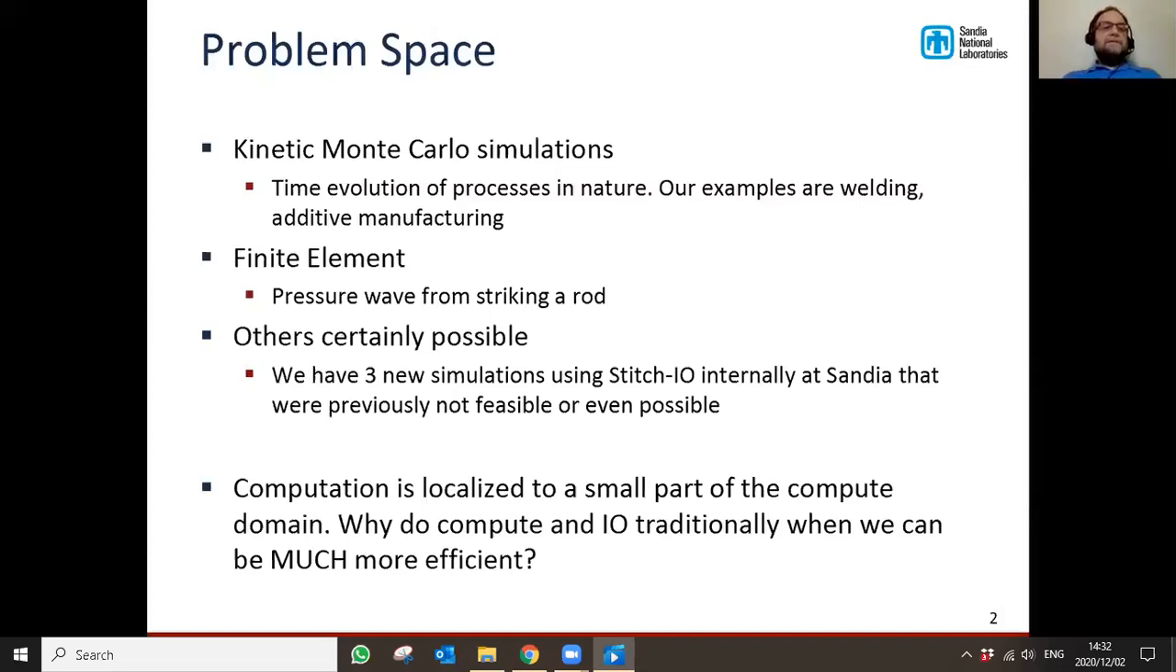The reality is that as the simulation progresses, there is a location within the rod where all of the activity occurs as the wave moves from end to end, but the rest of the rod is largely silent. And because of that, you don't really need to do any simulation work there. There are others possible. At Sandia currently, where I work, there have been 3 new simulations that we've developed because of this new I/O capability. Because of how this I/O library works, we took things that were either not feasible or not possible before and allowed you to even run them on a laptop.